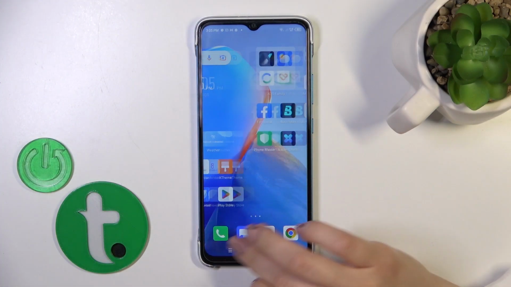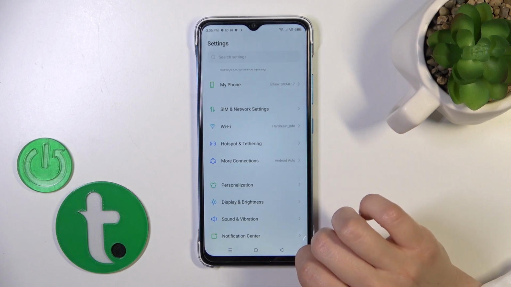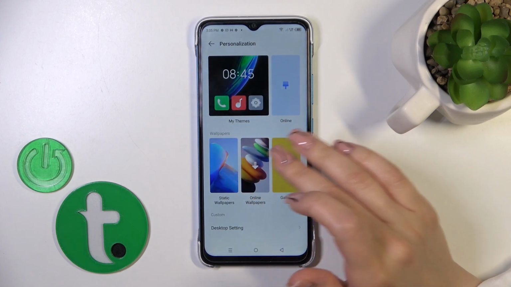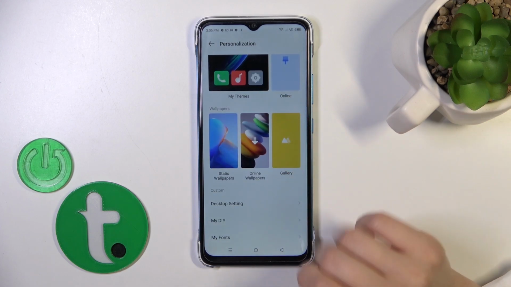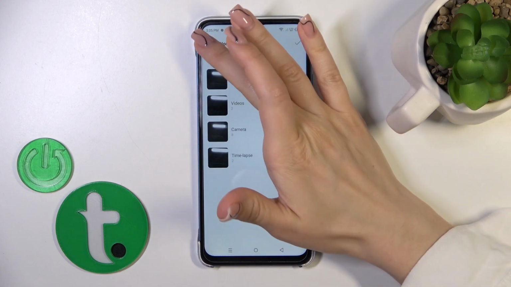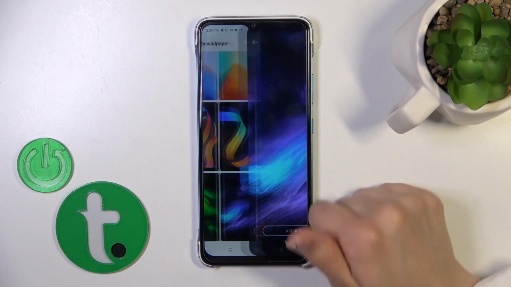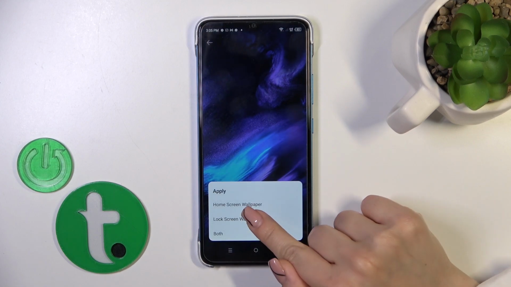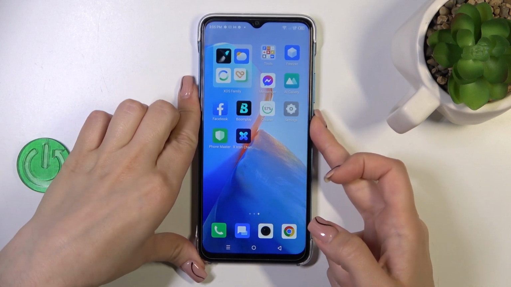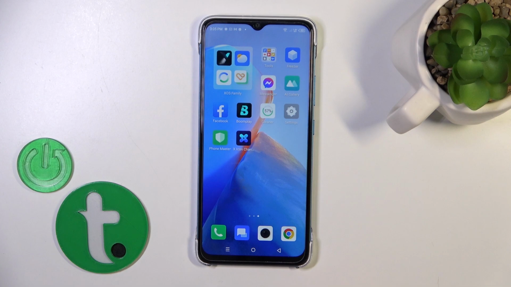So open first the Settings app, then tap Personalization and click Wallpaper. Static, online, gallery, photos from your device gallery, online wallpapers. You could use them if you will be connected to the internet, to mobile data or to Wi-Fi. So select one from the wallpapers, tap Lock screen, and that's it. Configuration successful. So lock check, as you can see, that's so simple.